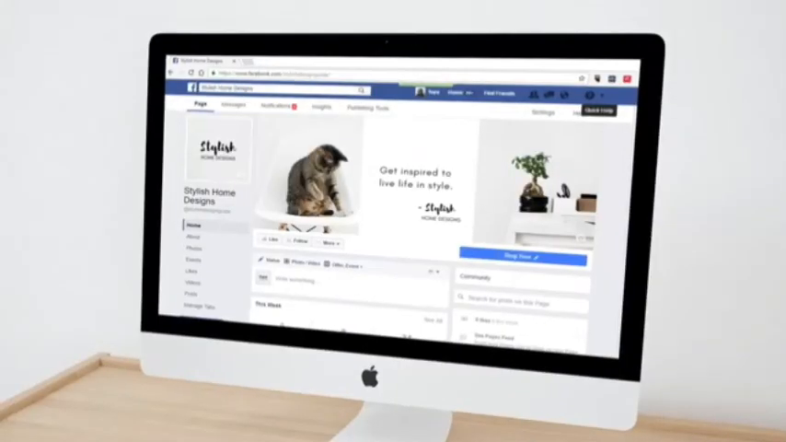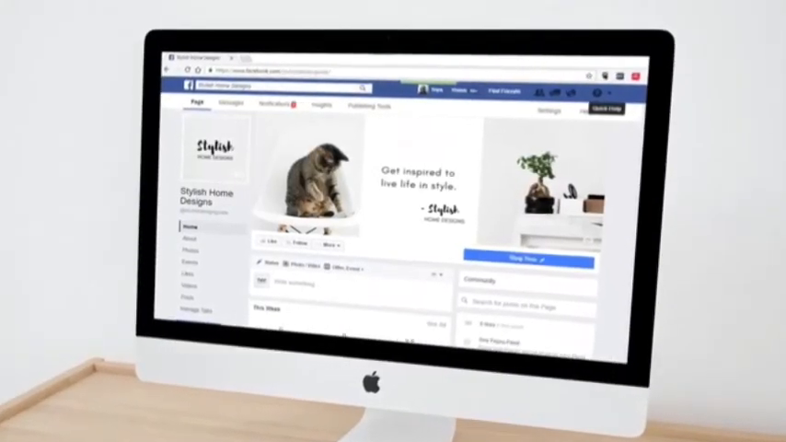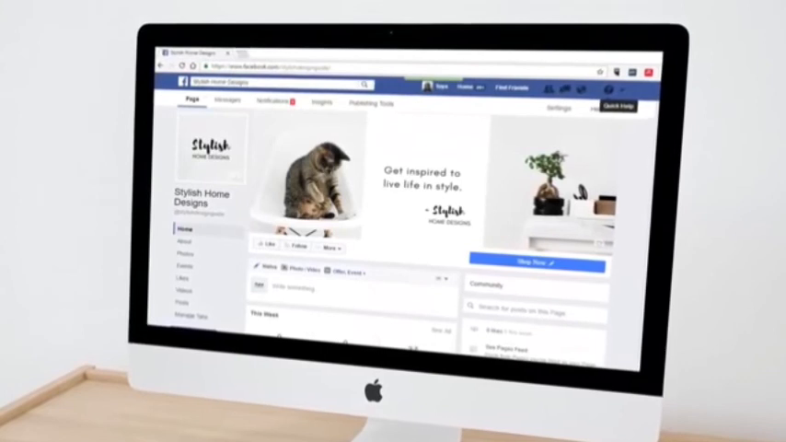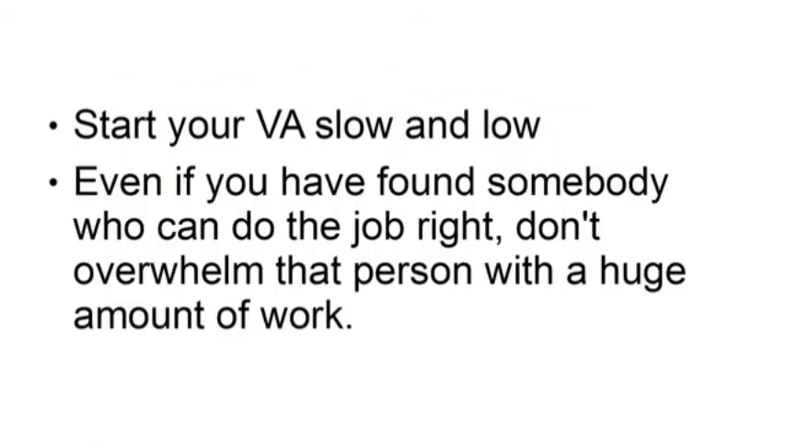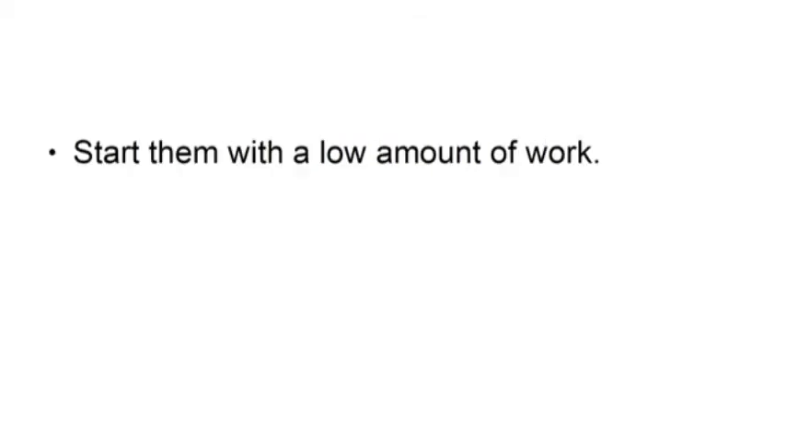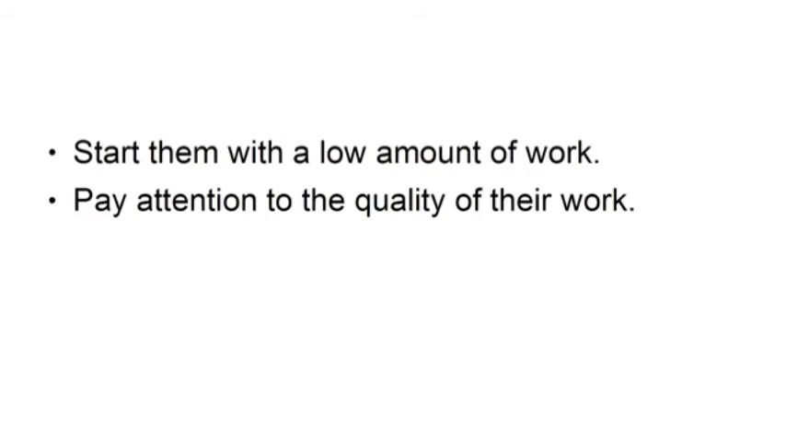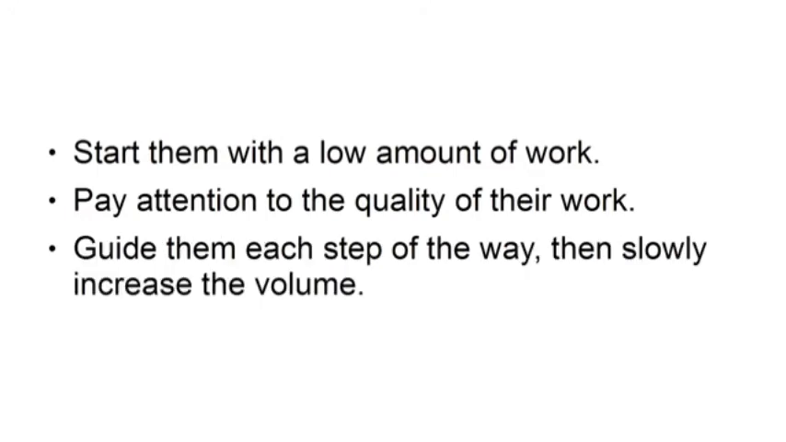Whether you're doing Facebook marketing, ad management, social media marketing, or content marketing, the VA you select must do a good job. Start your VA slow and low. Even if you have found somebody who can do the job right, don't overwhelm that person with a huge amount of work. Start them with a low amount of work. Pay attention to the quality of their work. Guide them each step of the way, then slowly increase the volume.